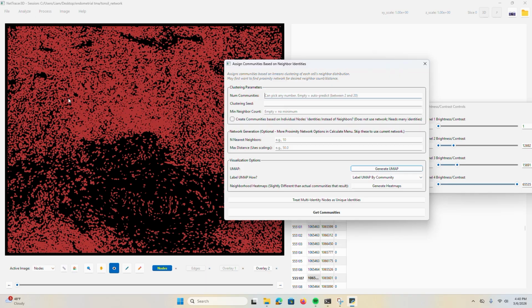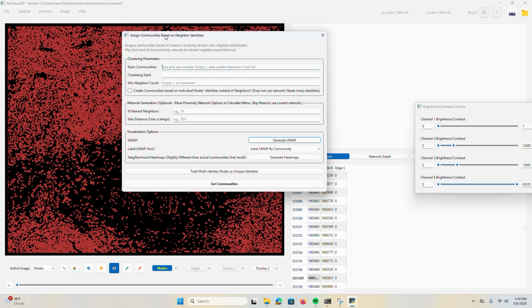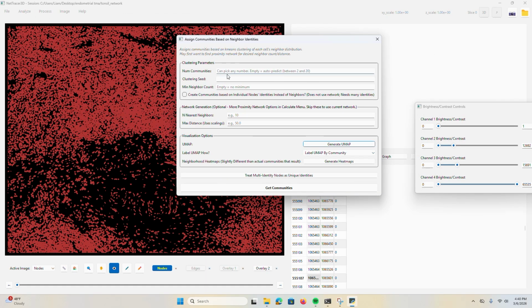And so you'll choose that second community grouping option. All you need to do now is enter a number of communities. If you want, you can enter a number of minimum neighbors and node needs. Then these options are for computing the proximity network if you haven't done that yet, which I already did. So you don't necessarily need to do that if you've already done it.